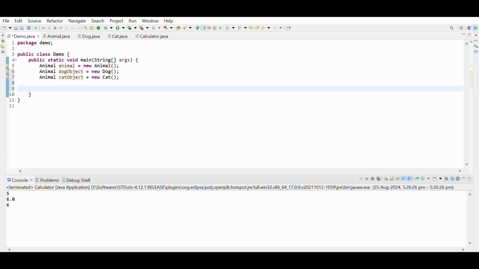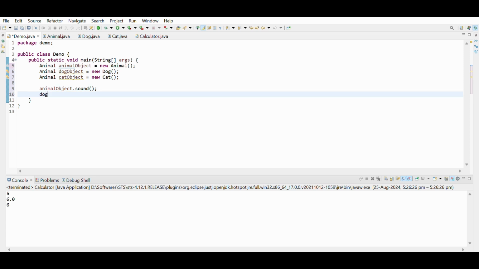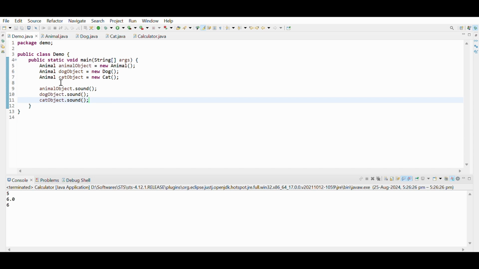Now let me call this. I will give the animal object. Let me rename it. So now I will call these methods: animal object dot sound, same way dog object dot sound, and cat object dot sound. So we have created three objects of the animal class, dog class, and cat class, and we are calling these particular methods. Let me add comments as well.